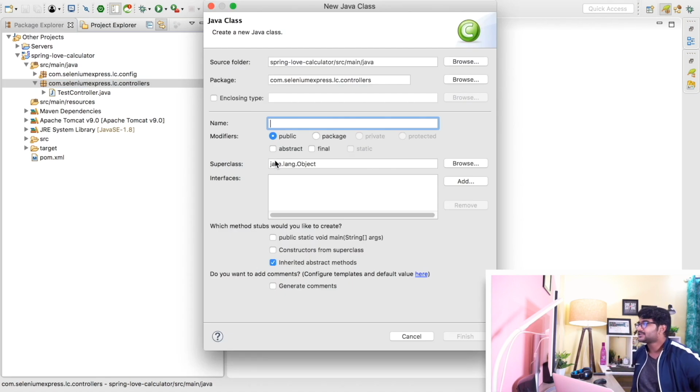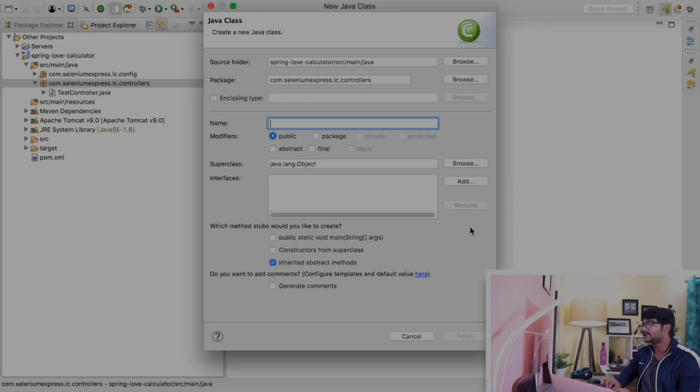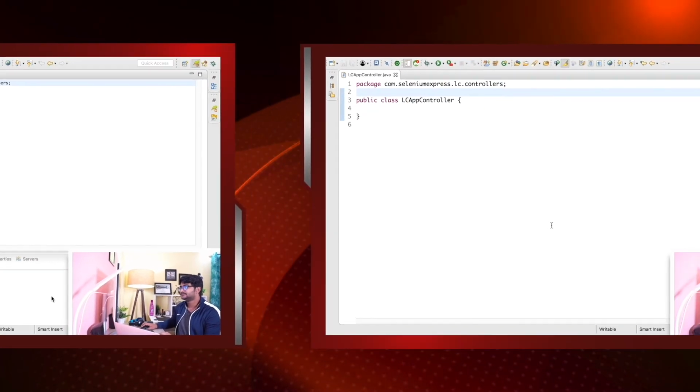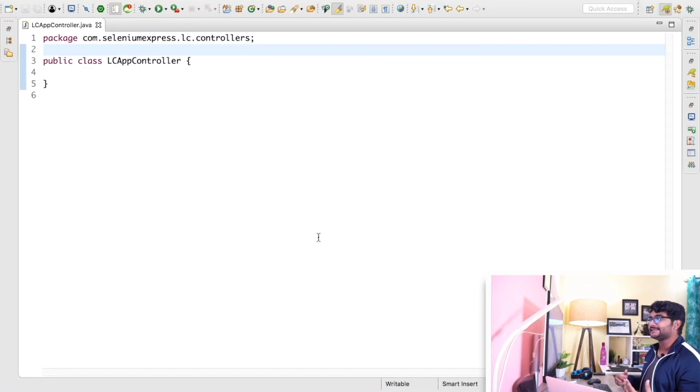This application's name is Love Calculator, right? So I'm going to give the class name as LCAppController. And I'm going to place this controller inside the controllers package. I'm going to hit finish. Eclipse has now created a very simple class for us called LCAppController.